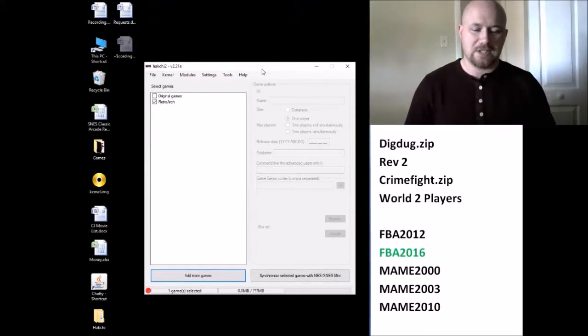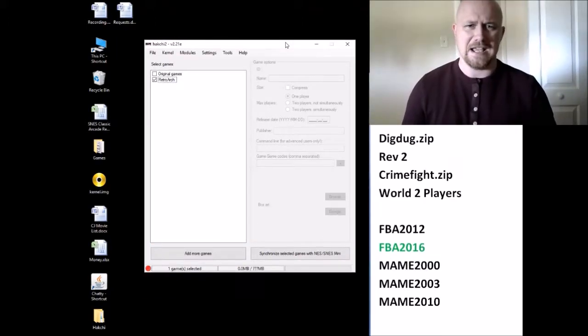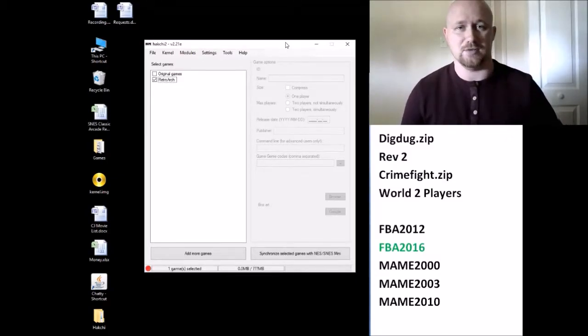So this request comes from Windsweep and Fidel Castro Solis. They both want to know if Crime Fighters for the arcade will run on the SNES Classic, and Windsweep also wants to know if Dig Dug Arcade will run on the SNES Classic. So we're going to be looking at those.